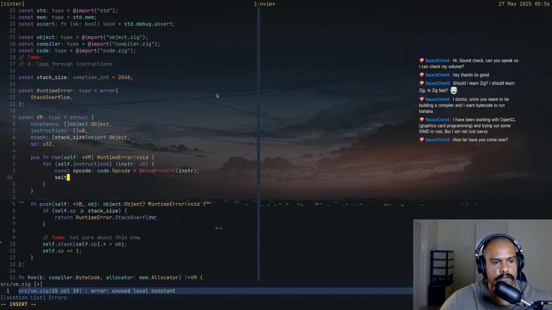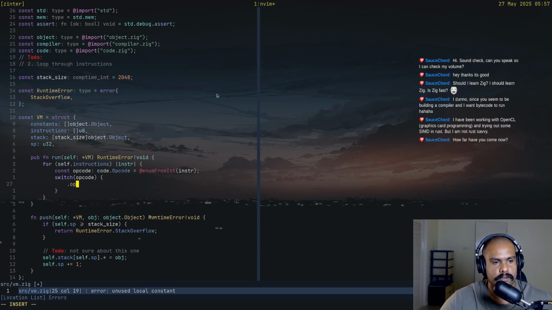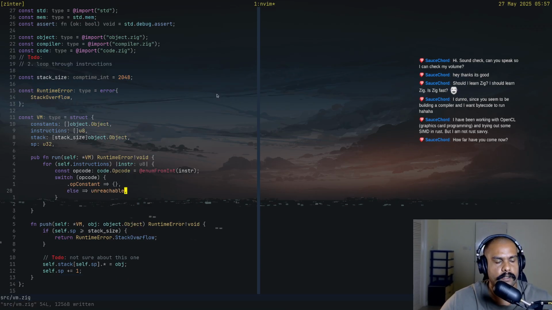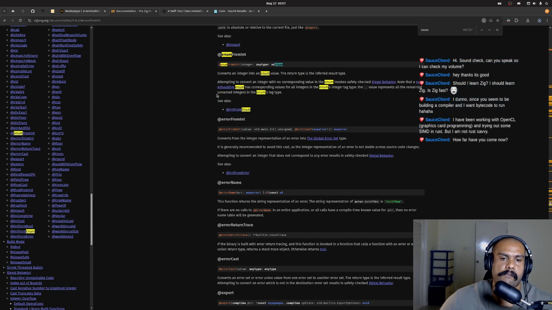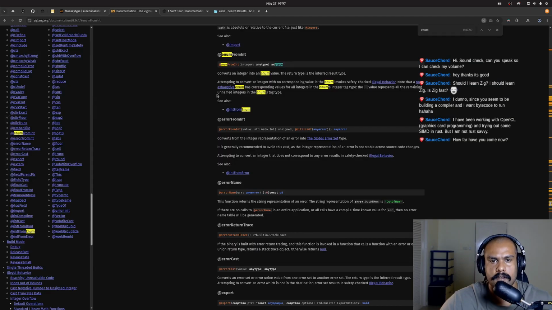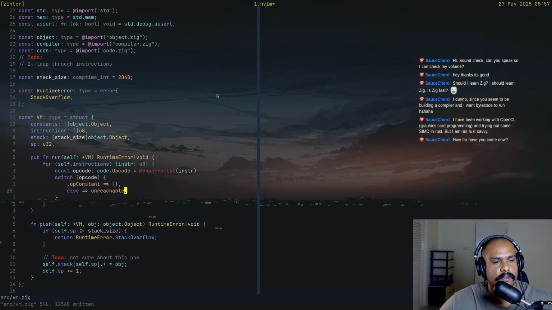Okay, and now I can switch opcode and do dot op constant, then do something here, and then else is crash for now. Okay, I think we're getting somewhere. Converts an integer to an enum value. Can it add a? No. Okay.